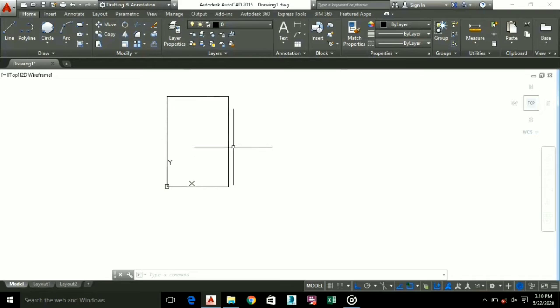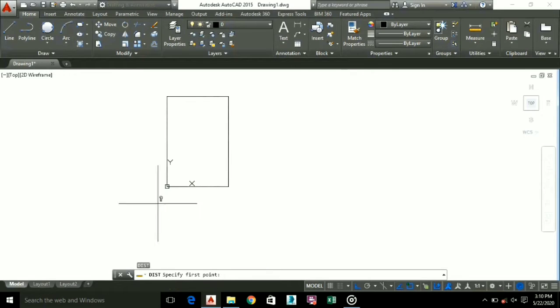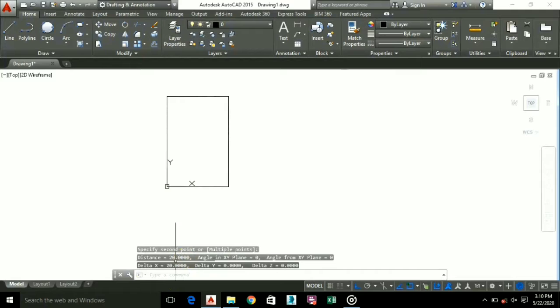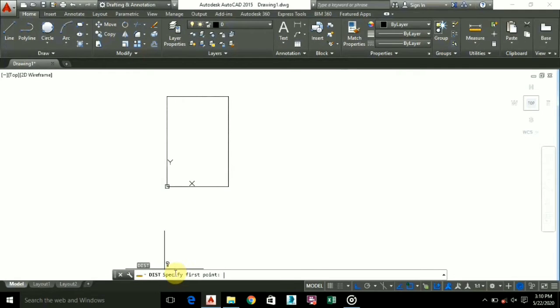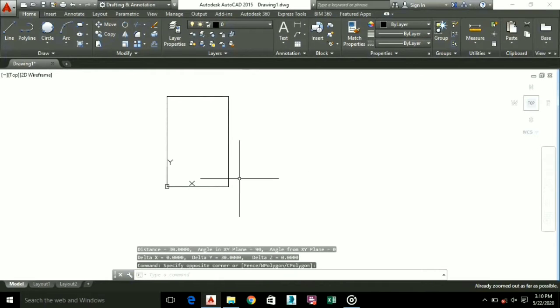Okay, suppose you are having any doubt about the sides of the rectangle, you can just go to the distance command, just type DI, enter with your keyboard, and now select these two corners and measure the distance. You can see it's 20, which we have specified for X. And now again I will go to this and check this one. You can see it's 30, which is the same as we have specified for Y.